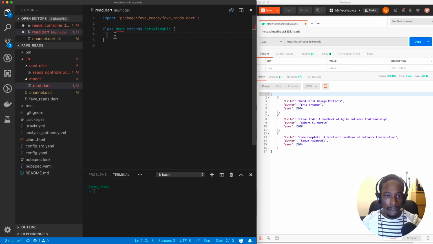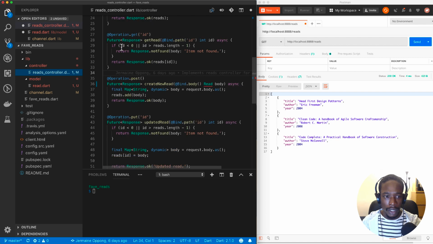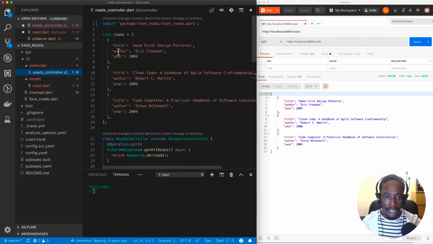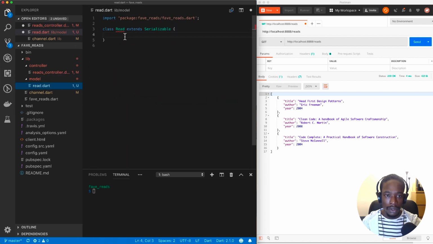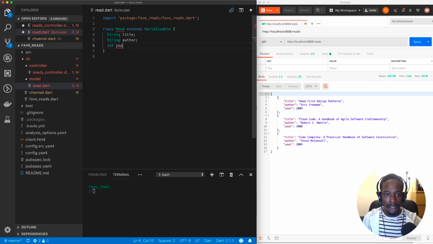So let's define our instance properties, which, if we come back to our controller, are title, author, and year. So we'll do that here now. We'll define a string called title, we'll define our author as a string, and then our year will be an integer. And then let's use the override annotation, because we are overriding the methods in Serializable.